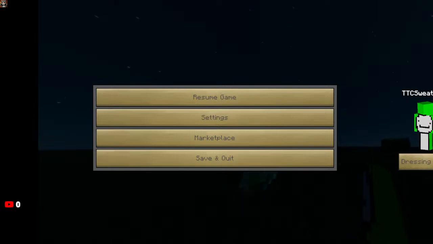Hey guys, what is going on? It is your boy Social here, back with another video. In today's video, guys, we're going to be looking at the GUI shop for Route 15.